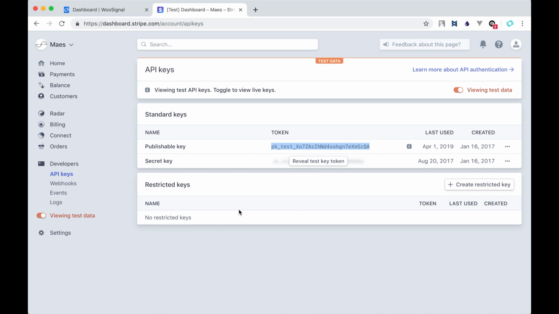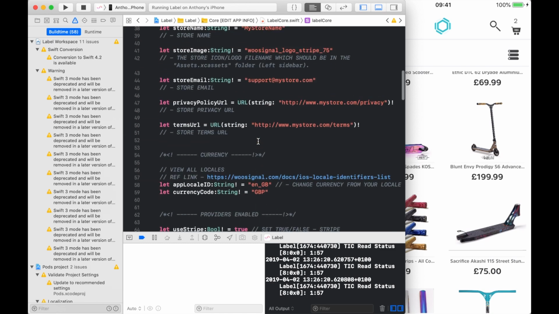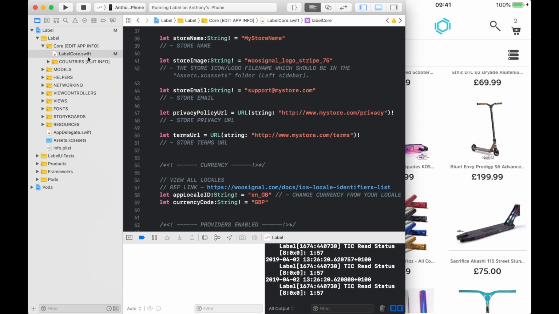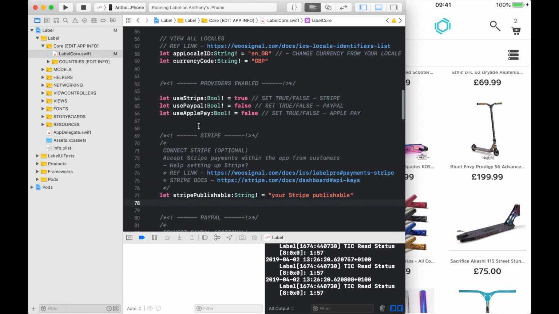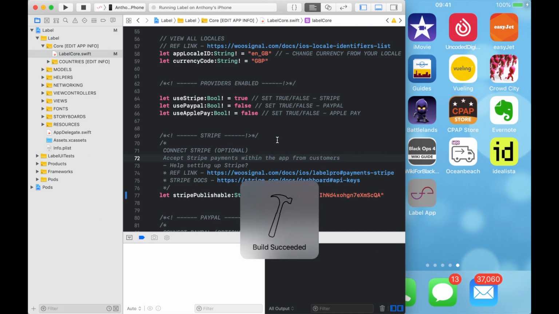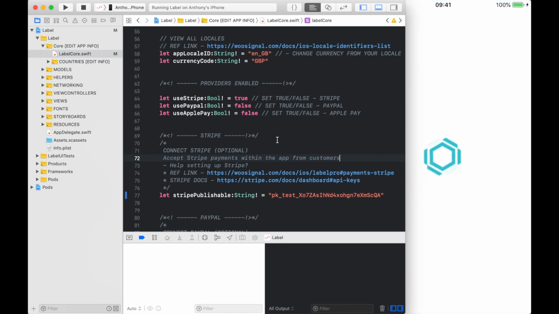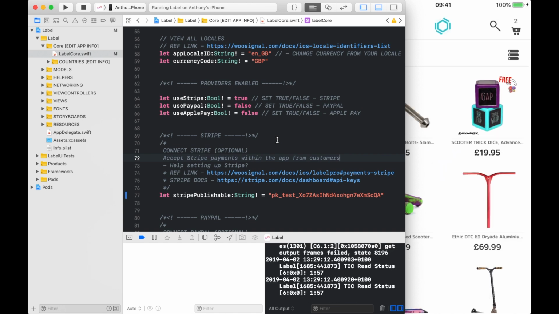So I'm going to copy this and head back over to the app, and inside this config file, I'll just show you on the side, this label core file, we've got this thing called Stripe publishable inside the config file. So you're going to want to just copy and paste the value that you copied previously and just hit build, and we should see once it's all built, that's quite quick. It will just load the store as normal, but you'll now be able to start actually accepting payments.